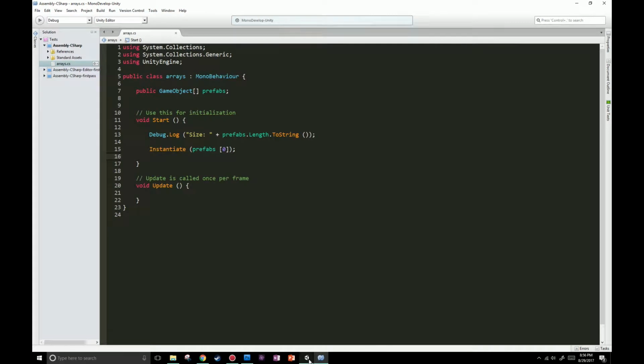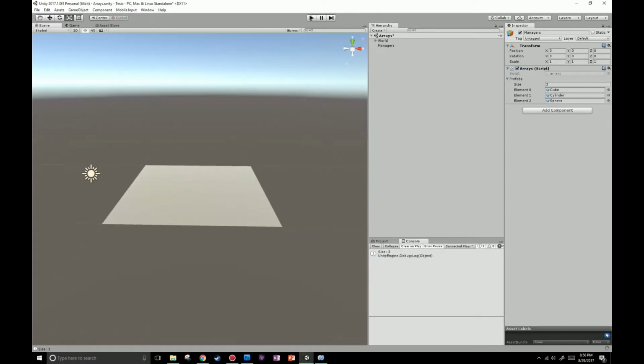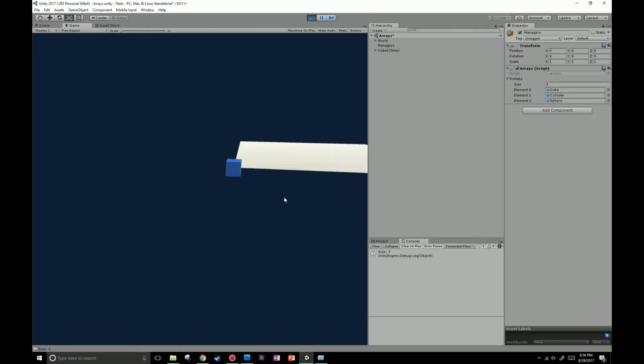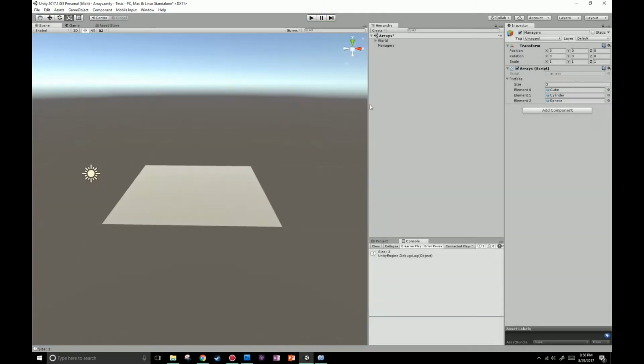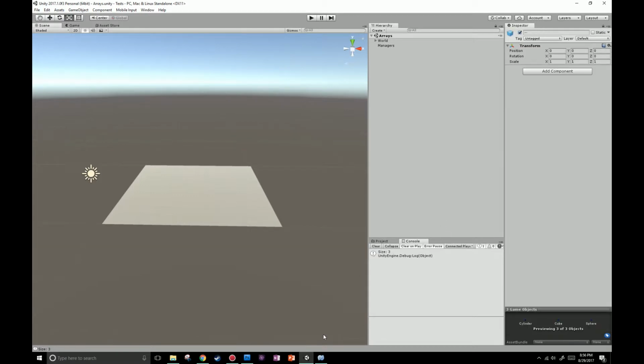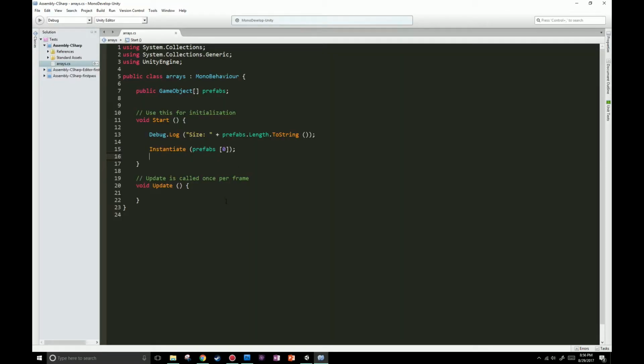So I'm saving it, going back over here, and let's press play. And sure enough, there is a blue cube at the origin, because cube is element 0. If we had put in 1, we would get a cylinder. If we had put in a 2, we would get a sphere. So that's pretty cool. But let me unlock this guy here, I'll forget. Let's go back over here and figure out what else we can do with arrays.